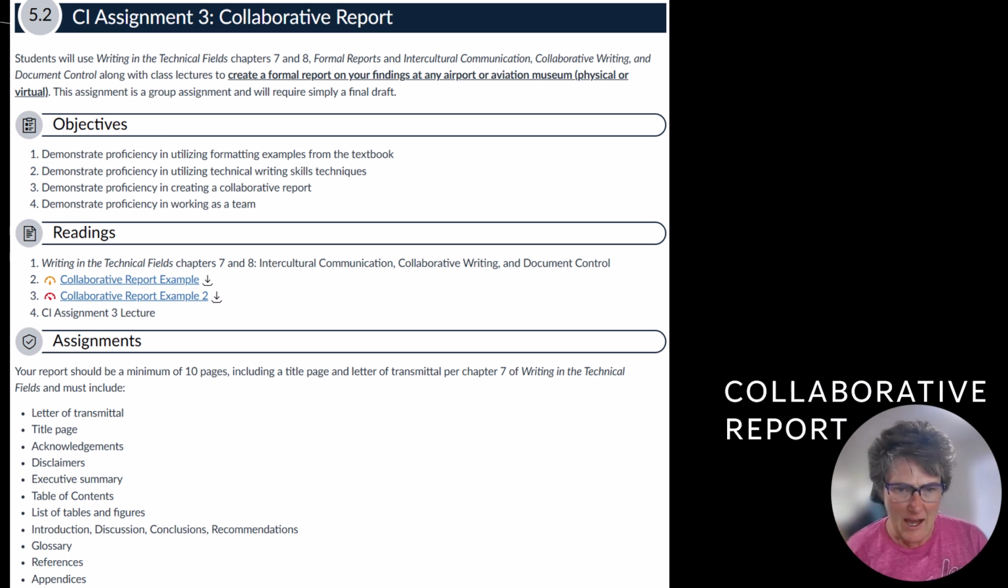So, you have your formatting skills, your technical writing and technique skills, your collaborative report skills, and working as a team skills. Okay? And I'm not talking about the skills textbook. These are skills, hopefully, that you've learned in the class to this point. If you look under the readings, the very bottom one, you've got this lecture, but the two above that, you've got collaborative report examples, and then the top one is reading chapters 7 and 8.